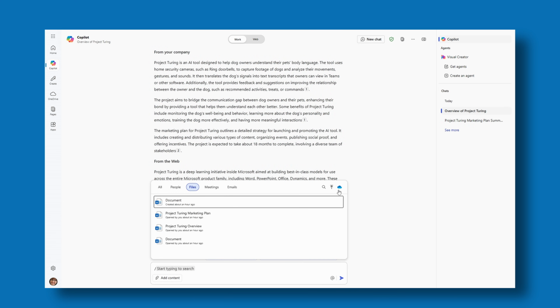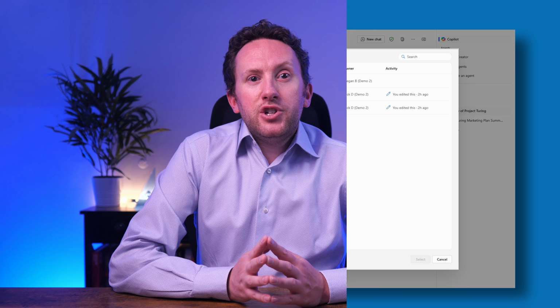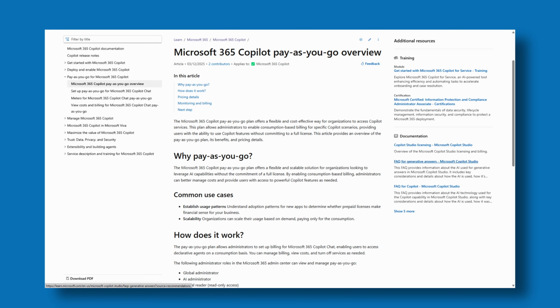On top of this, she can also upload files from her PC or add any file that is part of her OneDrive. She has full flexibility over any graph data she wants to include with her request. Microsoft's help content on Learn tells us that Microsoft 365 Copilot can be enabled via pay-as-you-go, and so when enabling this in your tenant, it would be reasonable to think the experience would be much the same. So let us check that out.